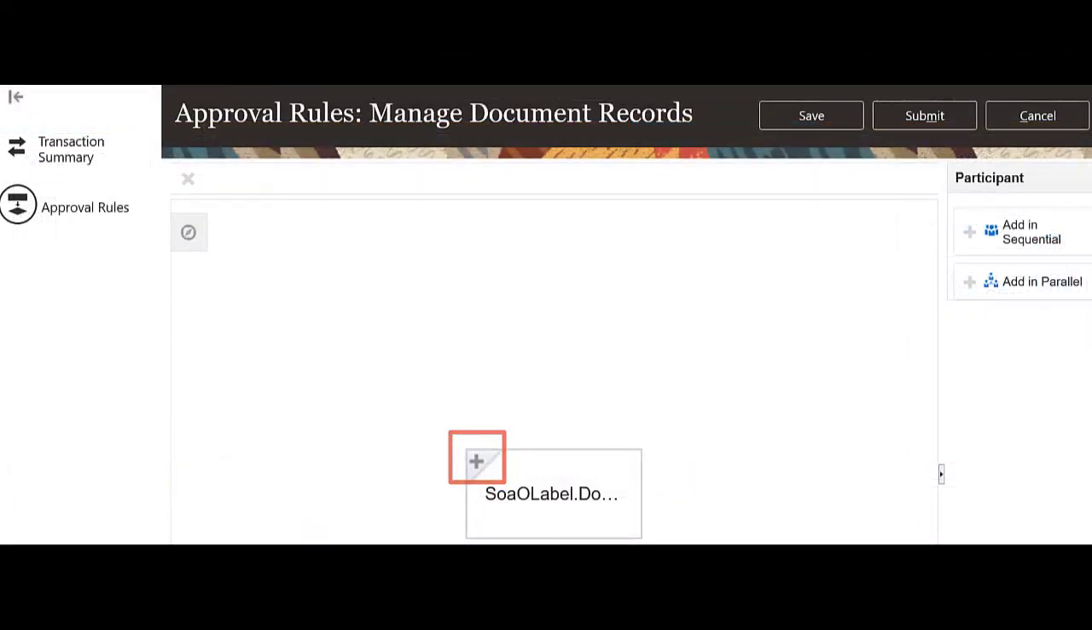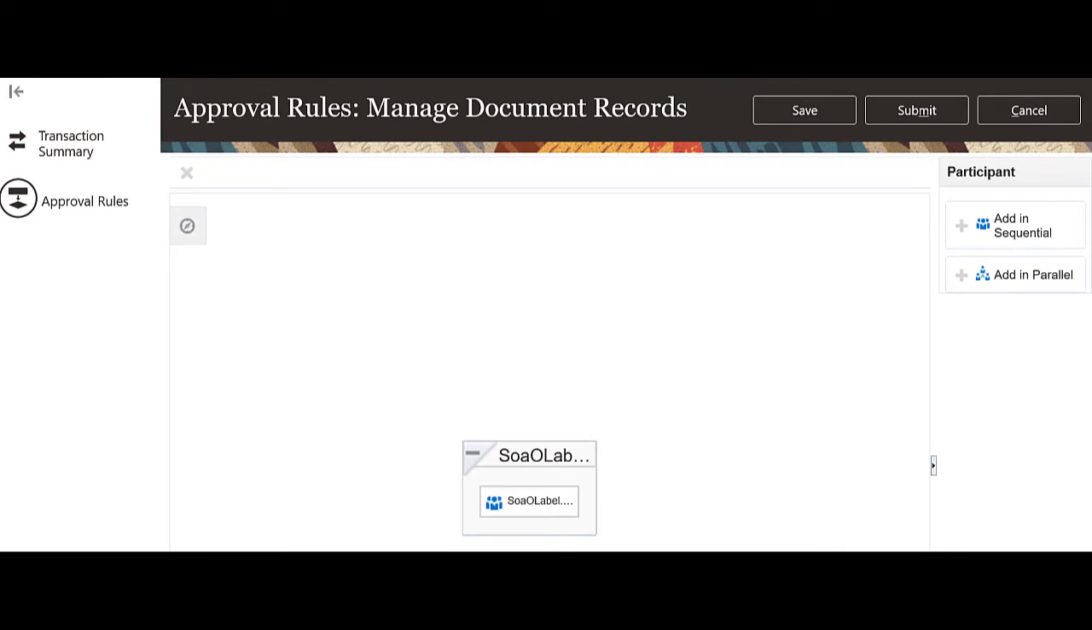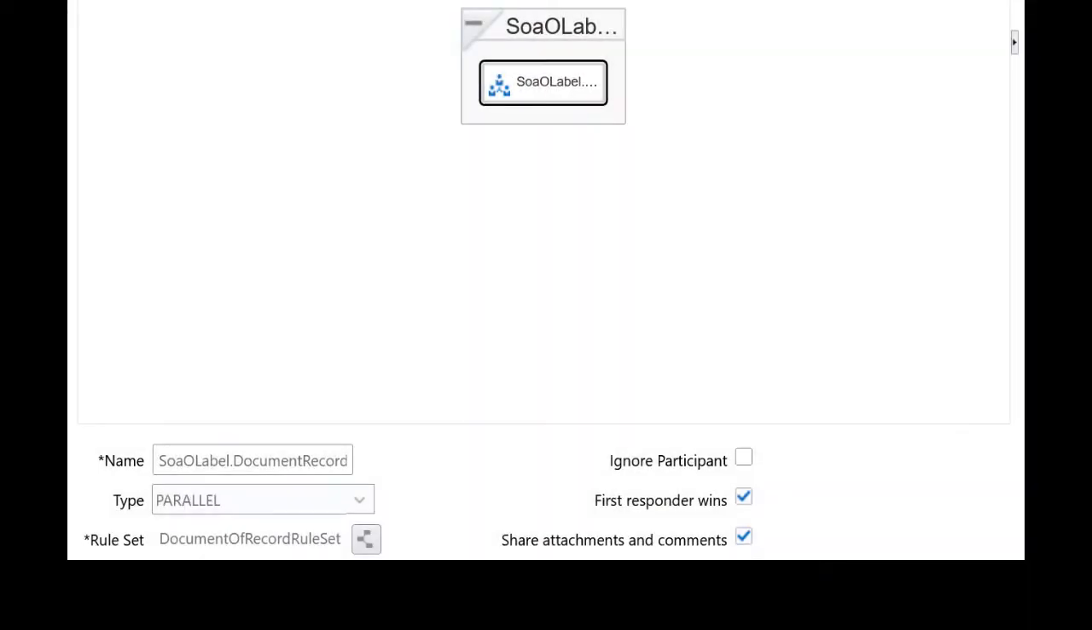On the next page, click Open. Then select the Document Record Approvers icon. Now scroll down to view the fields where you'll set up your parallel approvals. Select the type as parallel. The First Responder Wins field is selected by default. You can click Submit at the top if you want the First Responder rule for a travel expense report to take effect.